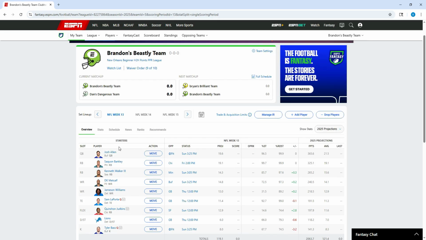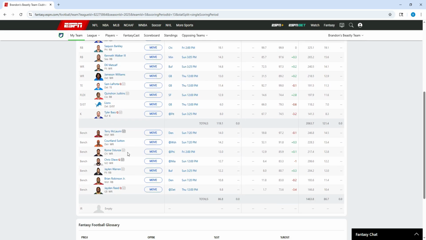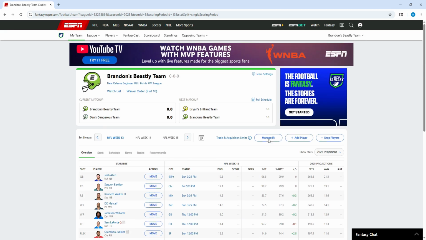So let's just say we want to look at, oh wow, we don't have a backup quarterback. Let's see what quarterbacks are on the free agency, or as we call it, the waiver. So we can go to add player over here.